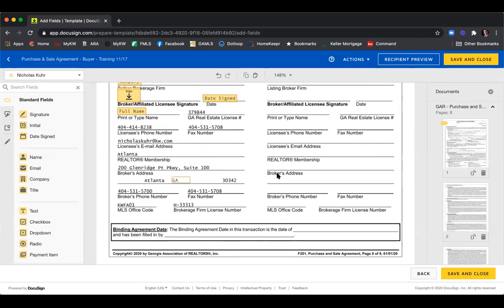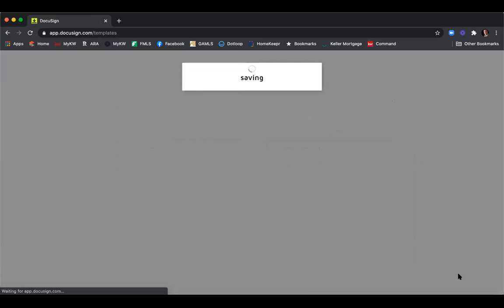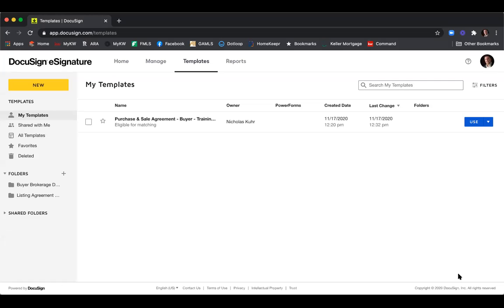Perfect. So now, once you have finished adding all of your text boxes, everything looks good to go, you can click Save and Close. And now it says saving that template. So now it's going to show I have my template here. Now, if you want to use this template, you could use it over here in the e-signature side, but I imagine that you're probably going to be sending this purchase and sale agreement along with other documents that need to be reviewed and signed.